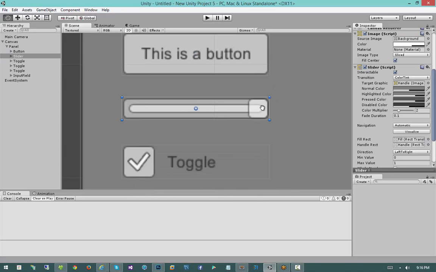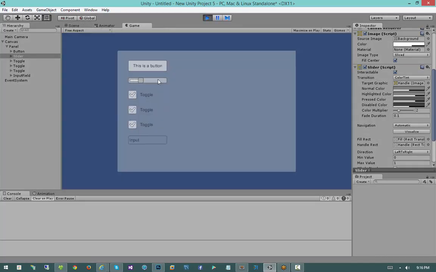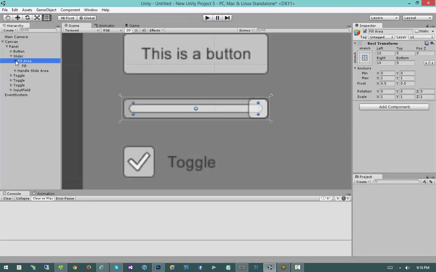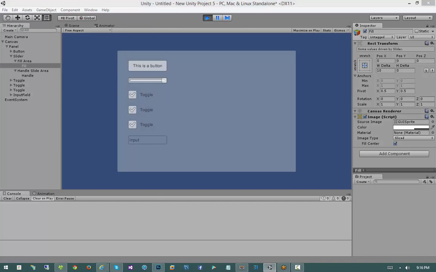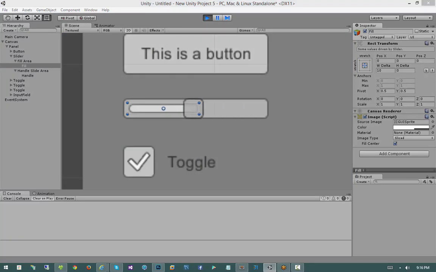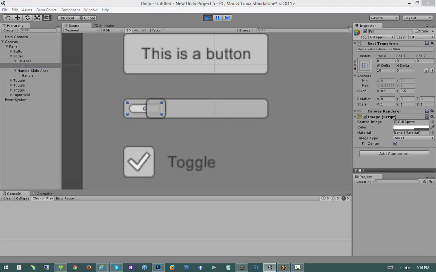Next, let's move on to the slider. Very simple control. If I hit play, we can slide it forwards and backwards. So what exactly is going on here? Well, we can see that the slider is made up of the fill area, the fill, the slide area, and the handle. So the fill area and the fill determine how much of that is filled. Like, for example, I'm going to drag the game window off screen and play around with this. So you can see that what's going on here is that the fill itself is getting smaller, as you can see right there.